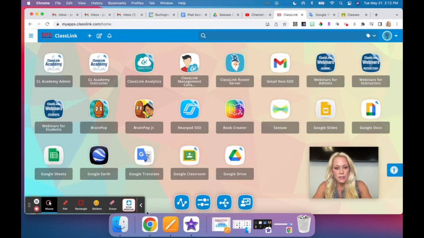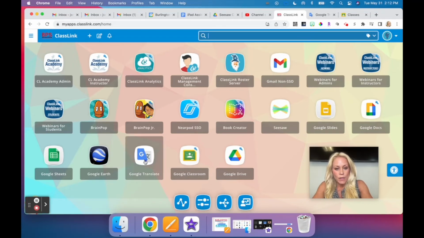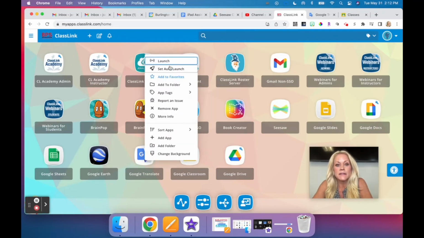The other thing I can do when I right-click on that is I can set this to auto-launch. So what that means is anytime you open up ClassLink, any app that you select for auto-launch will be automatically opened in separate tabs. So if you use Translate, Google Classroom, Google Drive, Docs, if there's a certain collection of apps that you're going to use all the time and you just want to set those to auto-launch, feel free to do that.